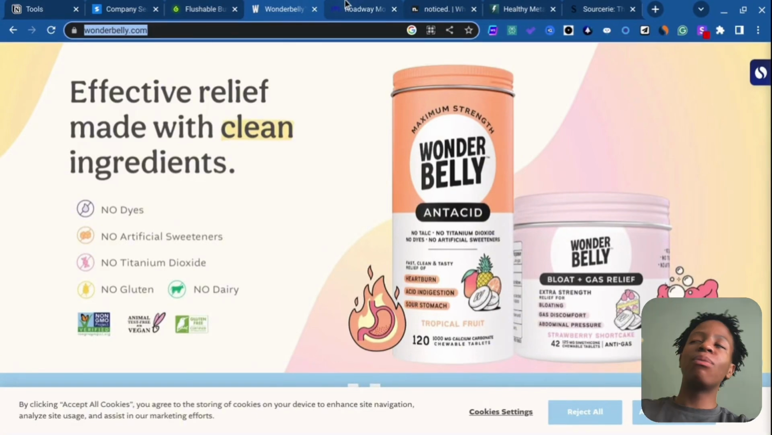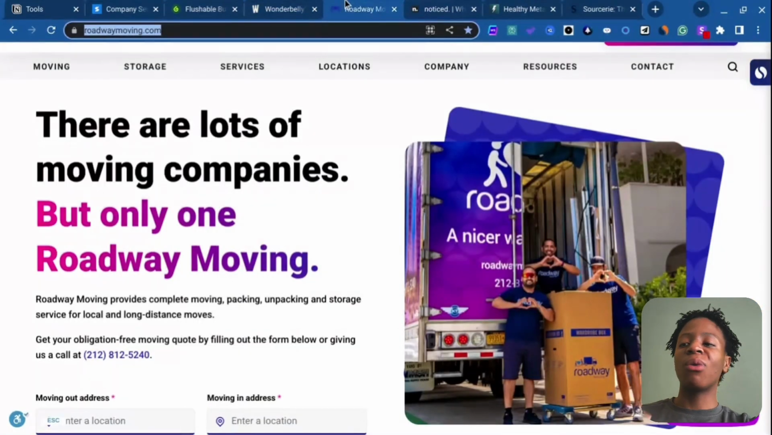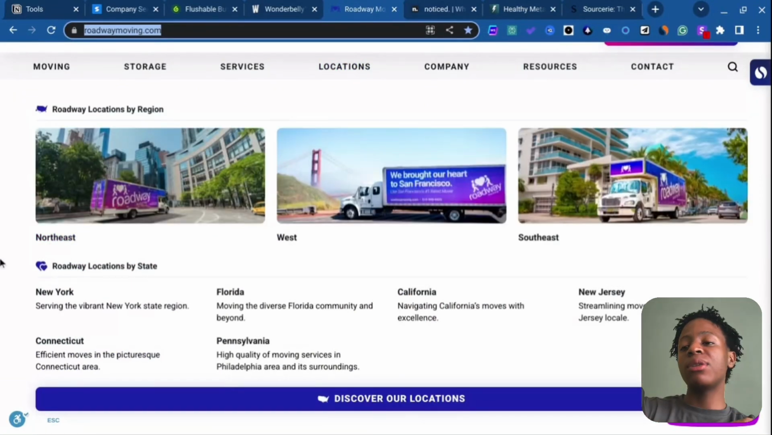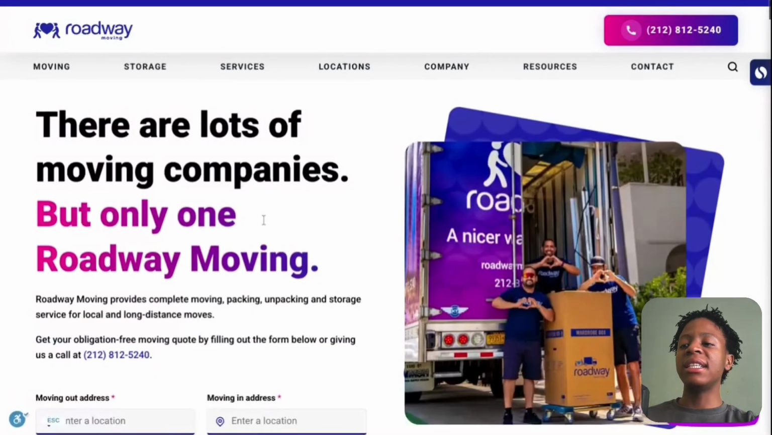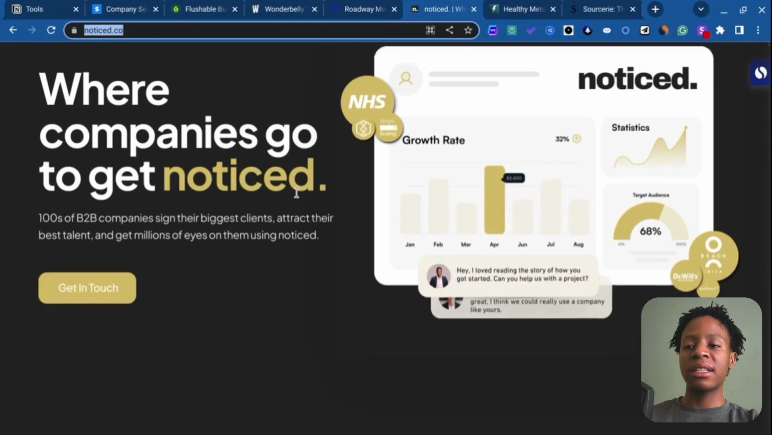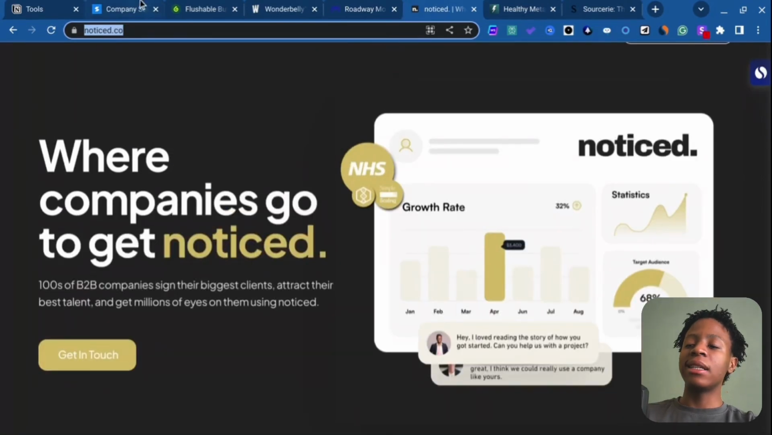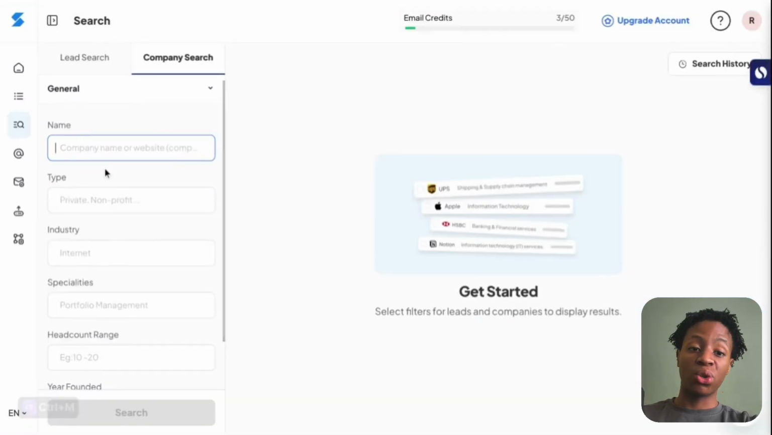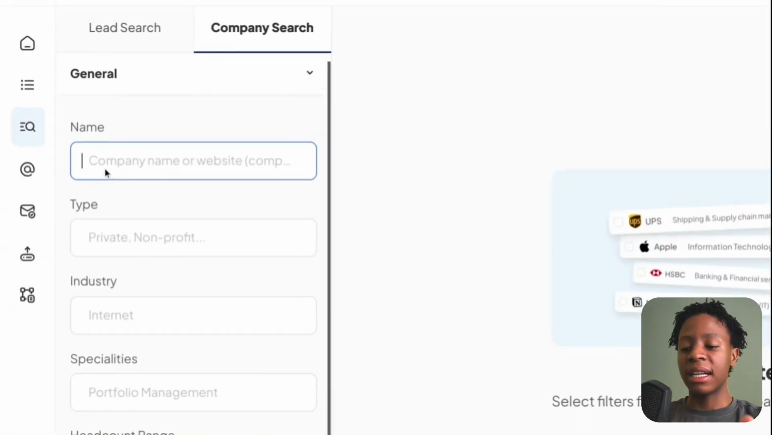To break the cycle of e-commerce brands, I'm going to be jumping into those that want to find decision makers for specific local businesses, and as you can see over here I'm using Roadway Moving as an example. And finally, for those that want to offer their services to other agencies or consulting, I'm going to be using Notice as an example to show you that there's literally no limitation in terms of finding your prospect's email address using Scrappy. Let's dive into it.